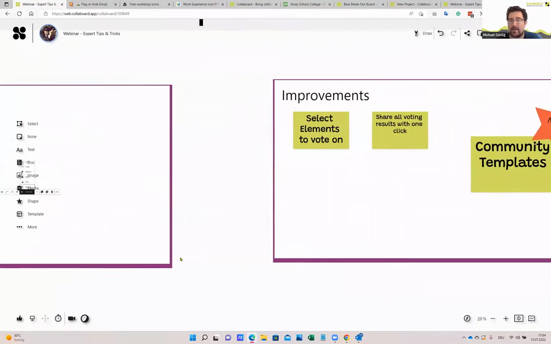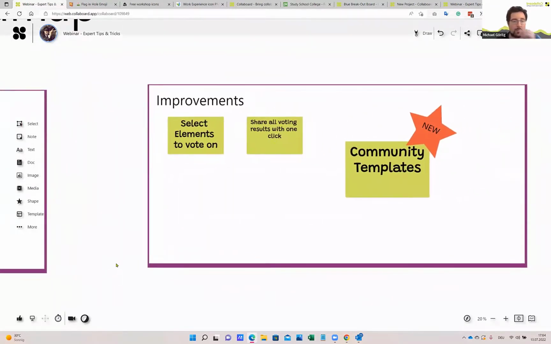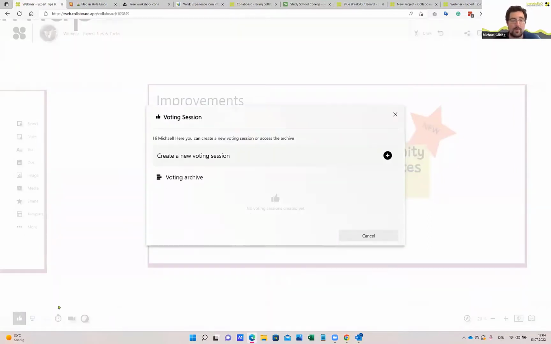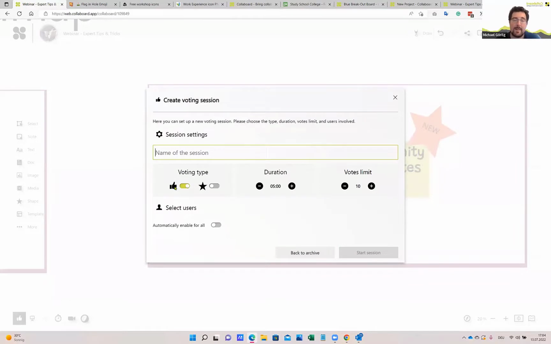Now we're also working on some improvements. We worked on the voting. So in Collaboard, you have the option to vote and rate on elements with this thumbs up voting or the star rating. And we're going to add a few improvements.